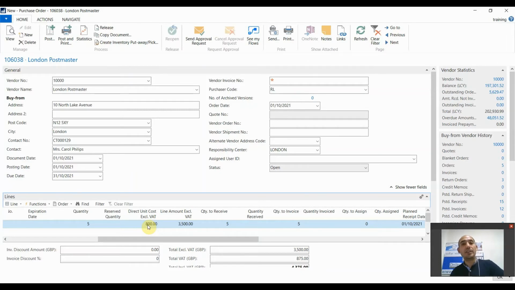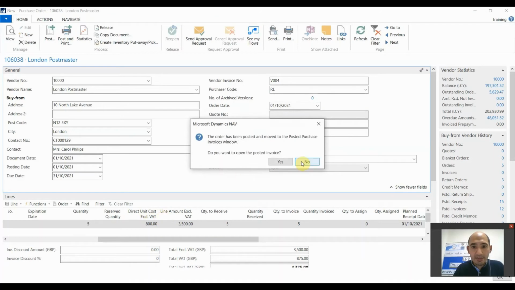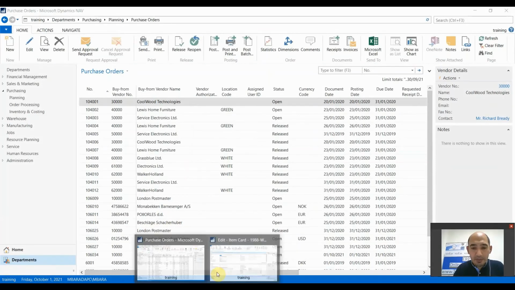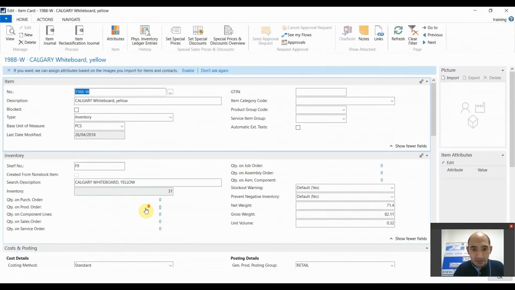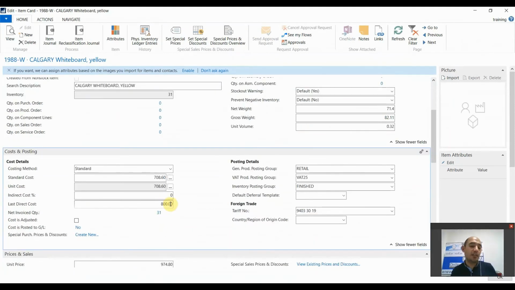So it's very important to know that the last direct cost available on the item card ignores the line discount amount. It will consider only the direct unit cost here. Now when I post, I have to put the vendor invoice number. I click post, post and receive. You see that the item now, if I refresh here, is 800. So it is not 700 as it was supposed to be if it considered the line discount amount.